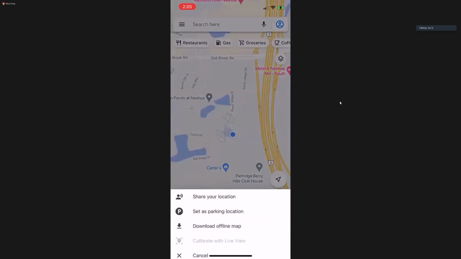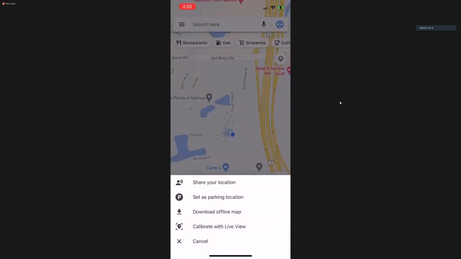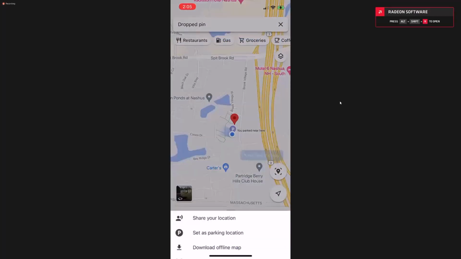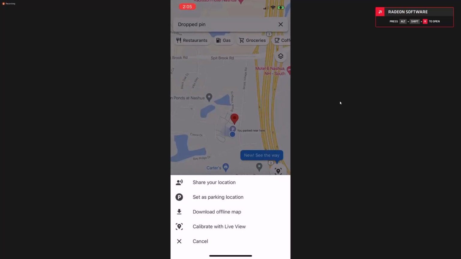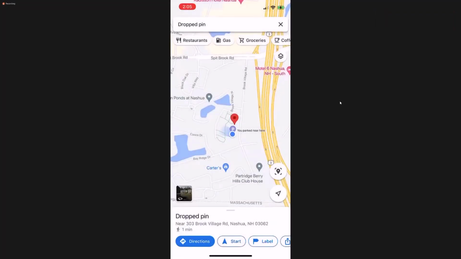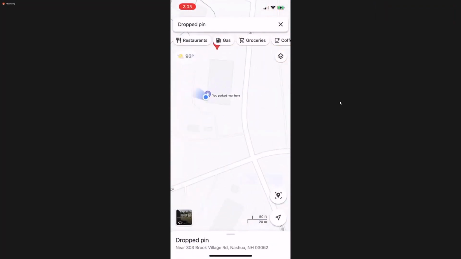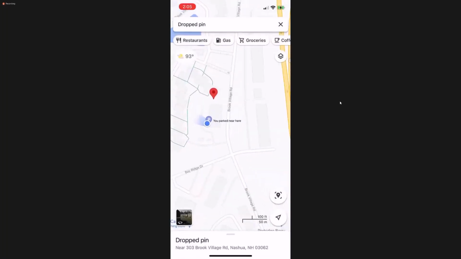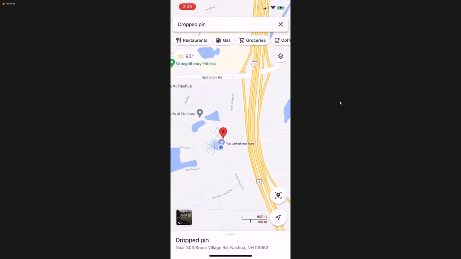If I click on the little blue dot, it will give me a couple options. One is share your location. The second is set as parking location. I'll just set it as parking so I know that I have parked there, and then I can go find that later. If I want to stop the parking, it's not letting me, but I can just click on it and cancel it, which I'll apparently do afterwards.